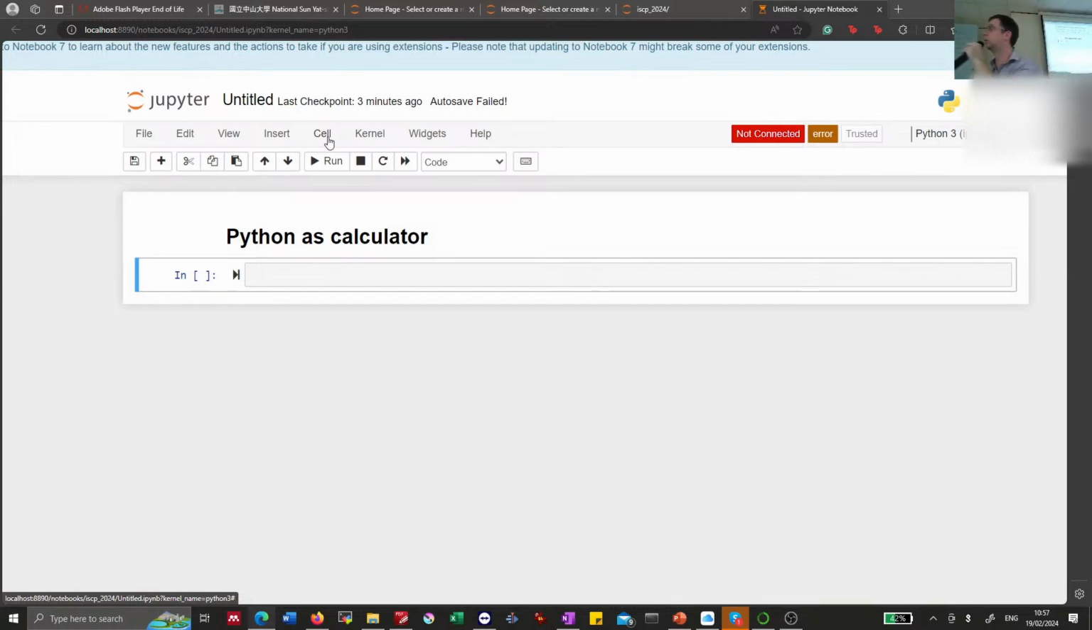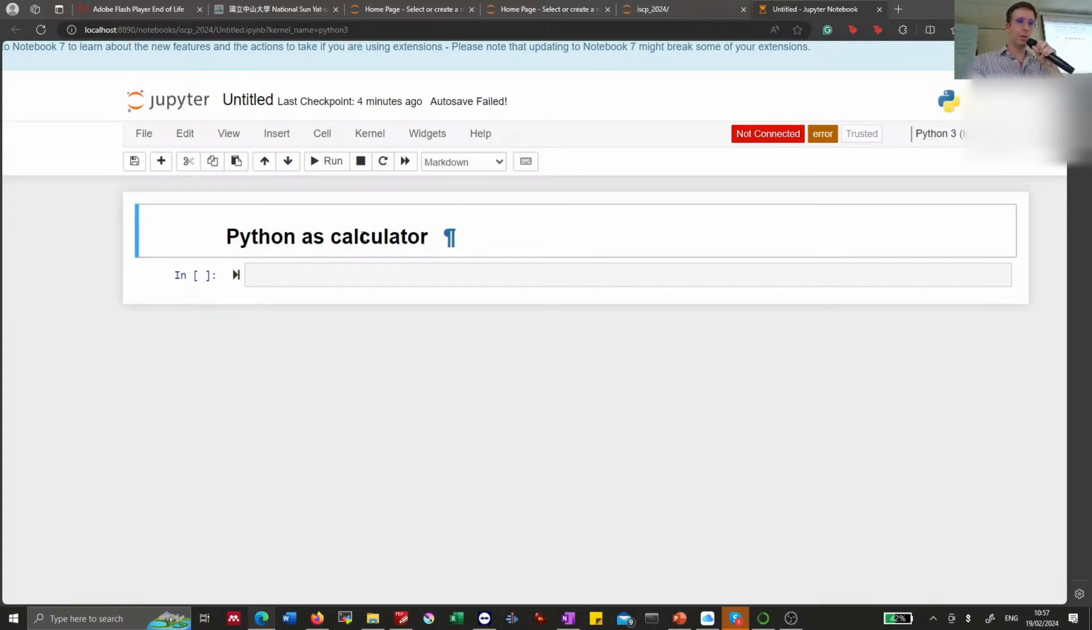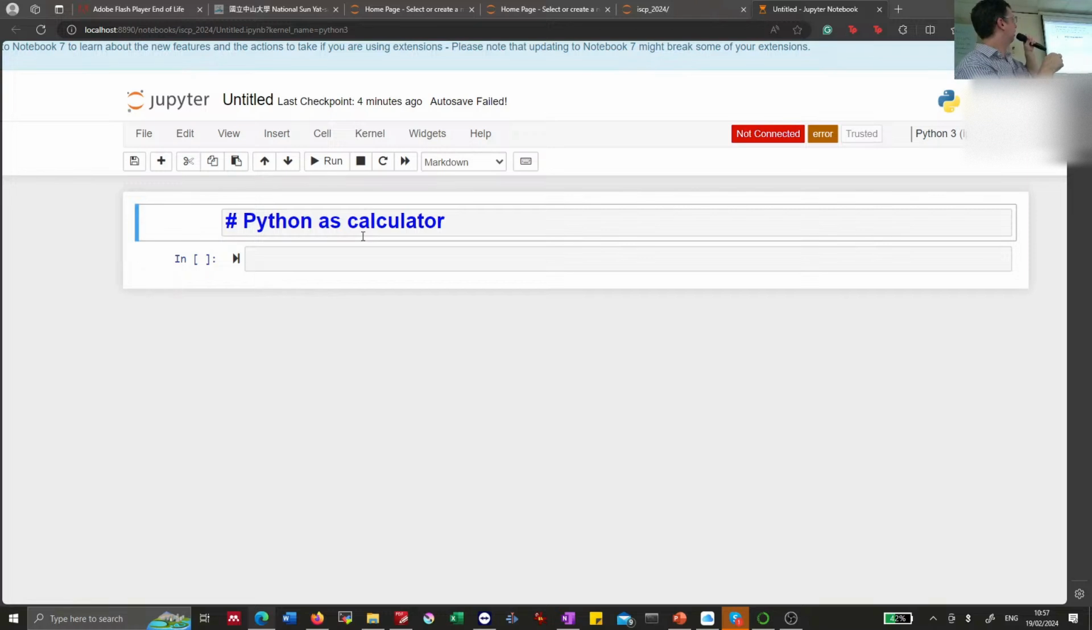Markdown. And in front, don't forget the hash in front. So I click again. Look carefully. I double click, and I see the hash in front. The hash will tell you, hey, this is a title. Okay?